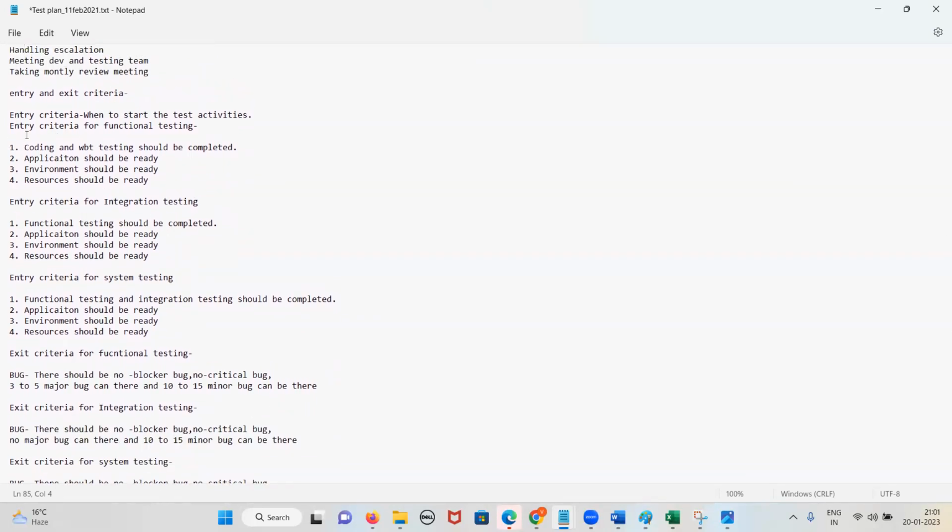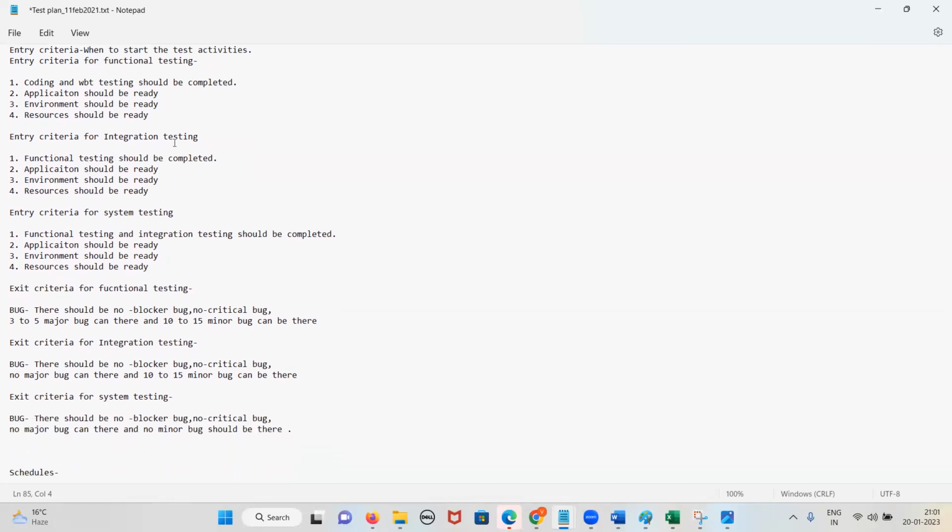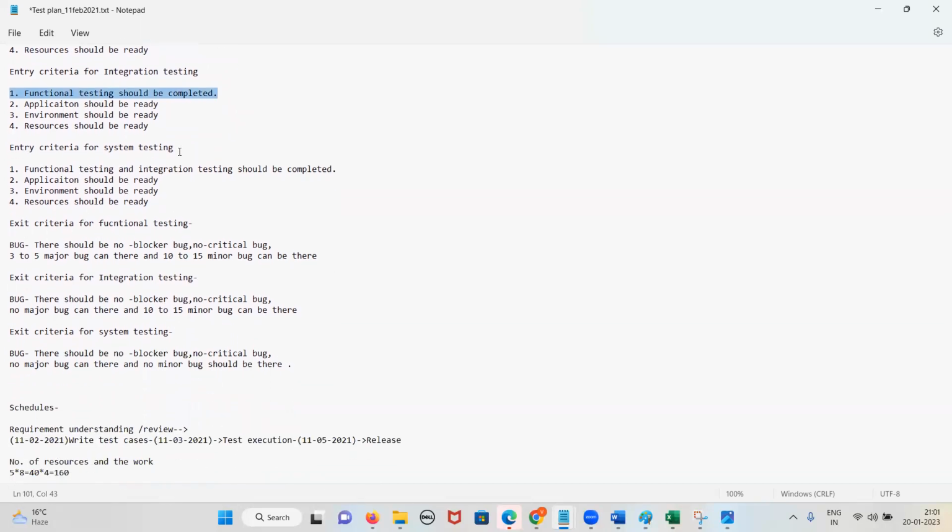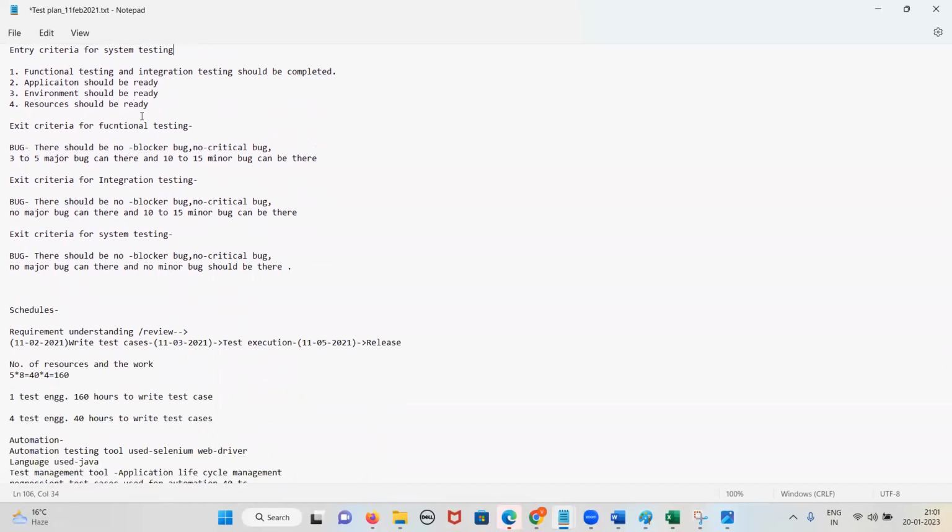Then entry and exit criteria, guys: when to start and stop the testing activities. Entry criteria for functional testing means coding and white box testing should be completed, and the EAR should be ready: environment, application, and resources. Entry criteria for integration testing: functional testing should be completed, and the EAR, that is environment, application, and resource, should be ready. Entry criteria for system testing: functional and integration testing should be completed, and the EAR should be ready. Exit criteria for functional testing is generally based on the bugs.